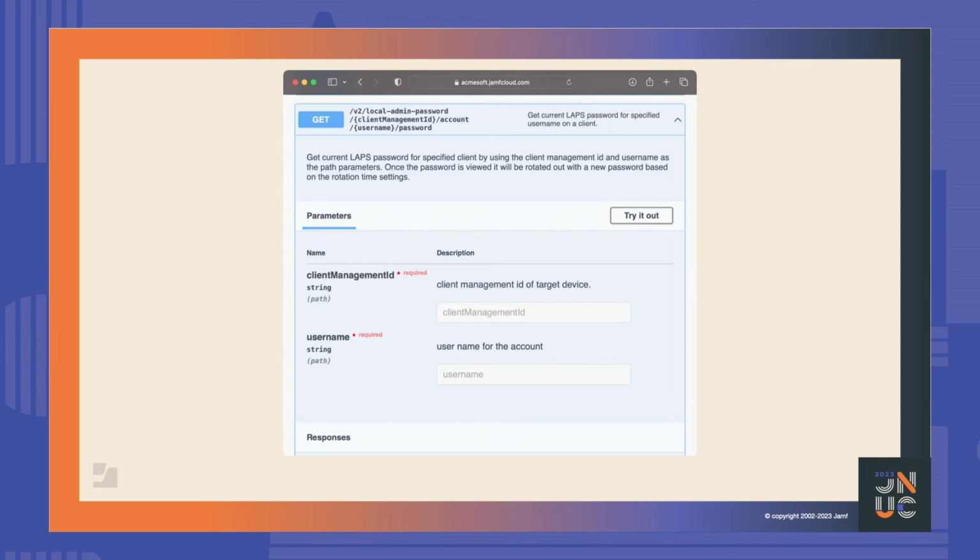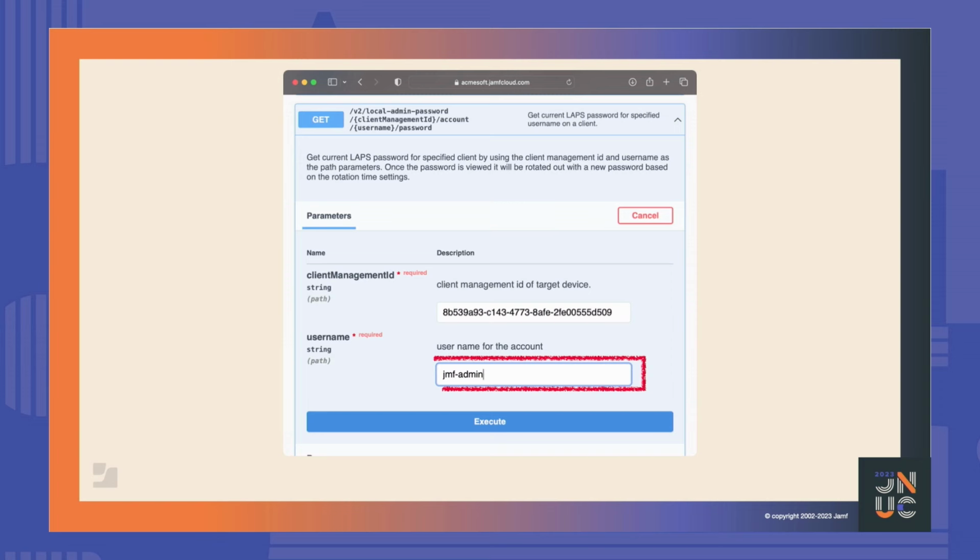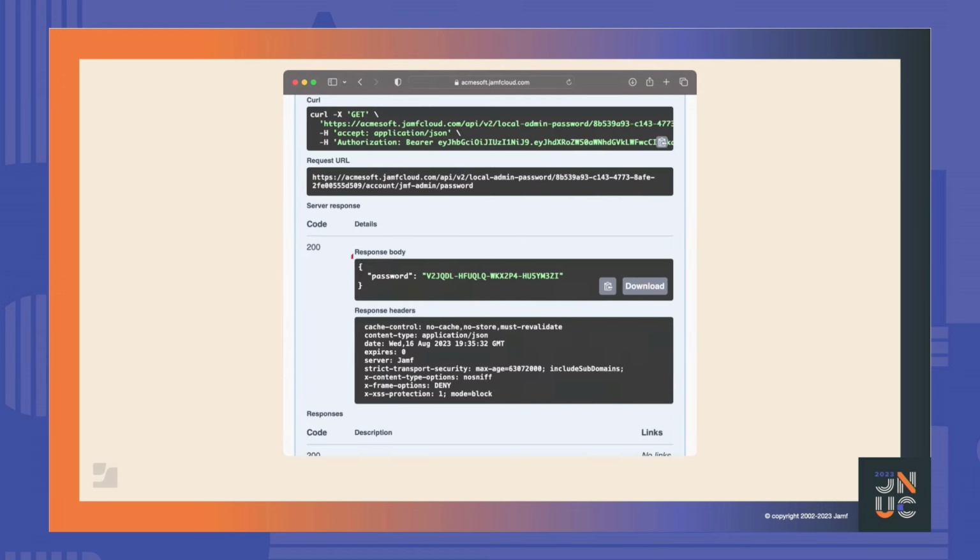Yeah. So the next thing we need to do here is, for example, we wanted to get the password from the specific account. So we just listed out the 2 accounts that we have. I'm going to go in and put in again, that client management ID. It's an important ID. Don't forget it. You'll be quizzed later. And then here, the username of the account. In this case, I'm looking for the JMF account. So I add that in there.